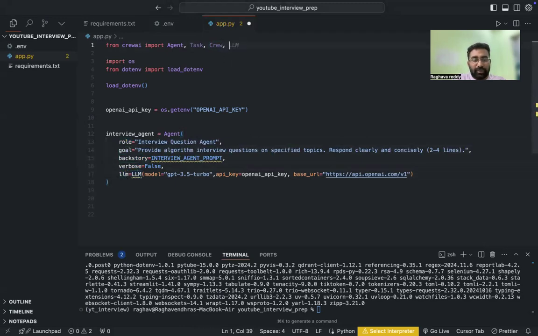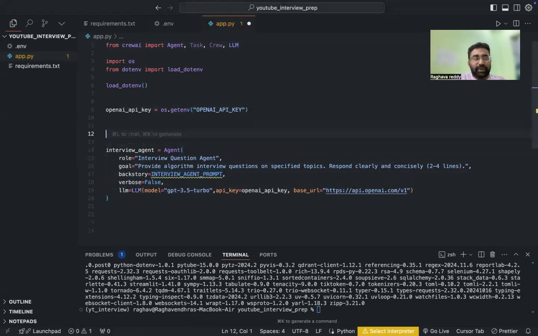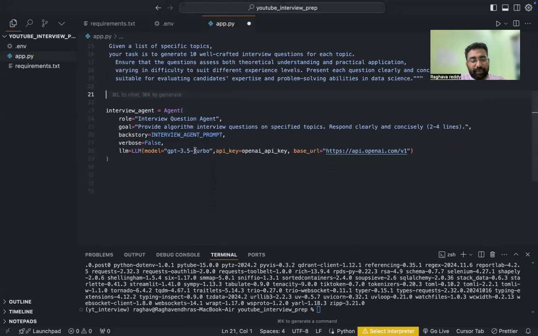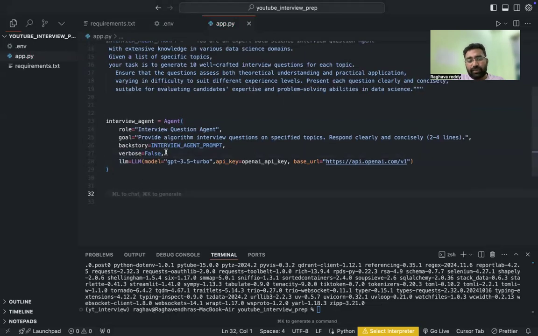Just import the LLM also from here, right? So now in the interview agent, the backstory is missing, so let me write the backstory as well. Okay. So just remember, an agent should have a role, goal, backstory, verbose, and LLM. Verbose is true by default, but if you want to switch it up, just make it false.